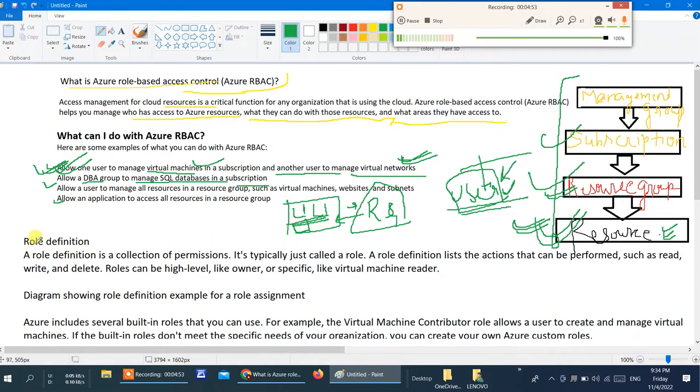The next thing is role definition. What is a role definition? A role definition is a collection of permissions. It is typically just called a role. A role definition is a list of actions that can be performed, such as read, write, and delete.